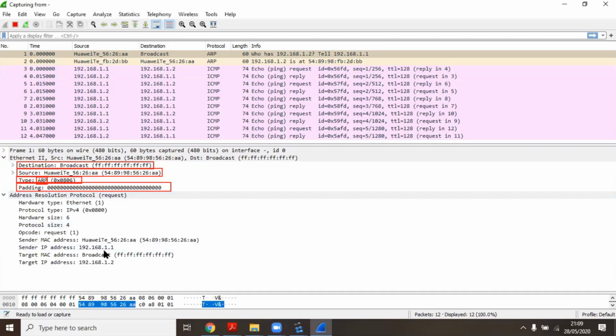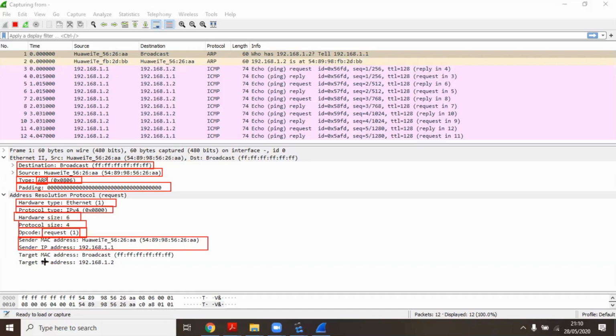Okay, let's go ahead and now move into the ARP header. If we open the ARP header, we're going to see this. What is the hardware type? You see, it's an Ethernet. What is the protocol type? IPv4. What is the size of the hardware? 6 bytes. What is the size of the protocol address? 4 bytes or 32 bits. You remember the operation code? In this case, it's a request. Look at the sender MAC address and the sender IP address for host A. Look at the target IP address.